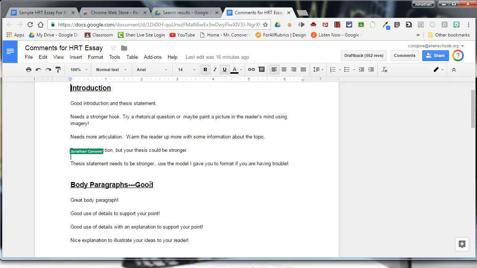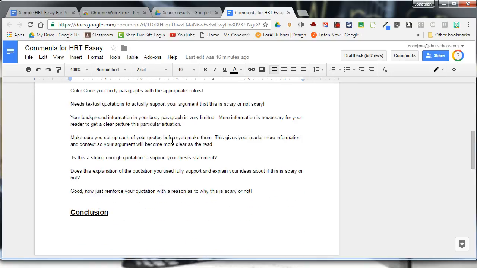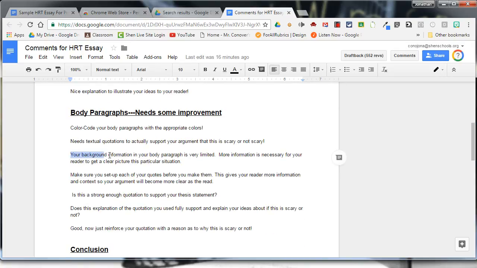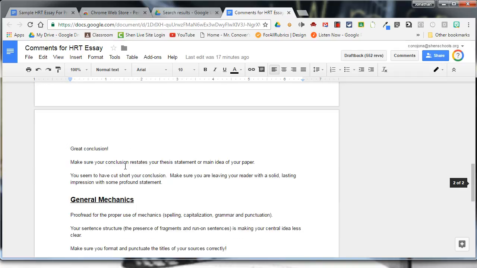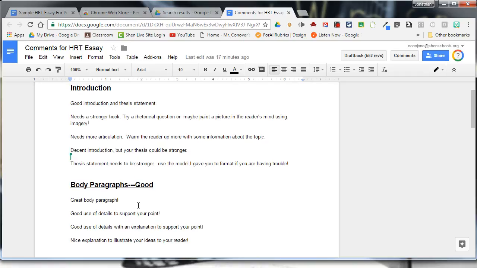For example, they may have a really good introduction and thesis statement. So I don't want to type that 100 times, so I put it right there. I know that on body paragraphs, they use a great deal of details to support their point. Or maybe I have a separate category for needs some improvement. So, your background information in your body paragraph is very limited. More information is necessary for your reader to get a clear picture of this particular situation. So, I would suggest first making comments for all parts of the essay, and then maybe some general mechanics comments as well. So you have this list of things.